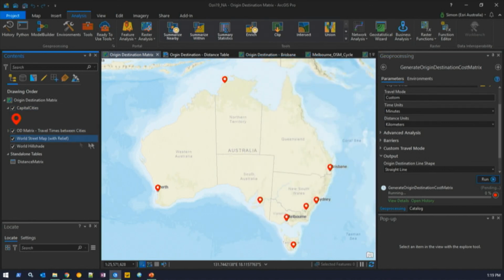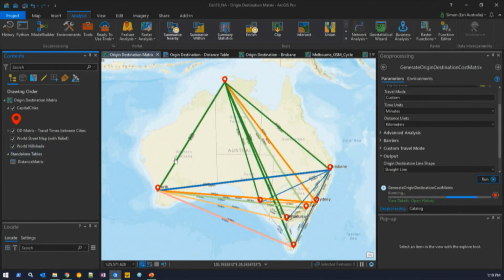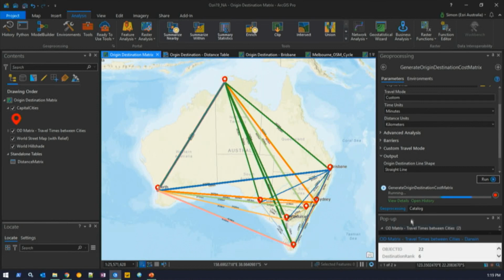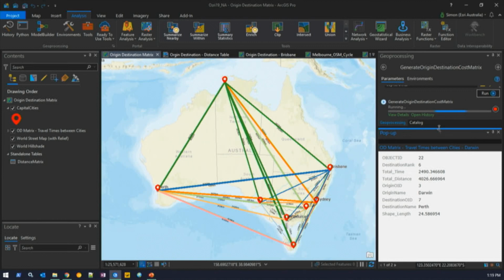So these are the results of that analysis. Whilst these are lines, it's not actually a straight line. The line is more of a representation of what's between these 2. So between Perth and Darwin, it's actually calculated the total travel time, the total distance along the road network. It's just represented by that straight line between them.